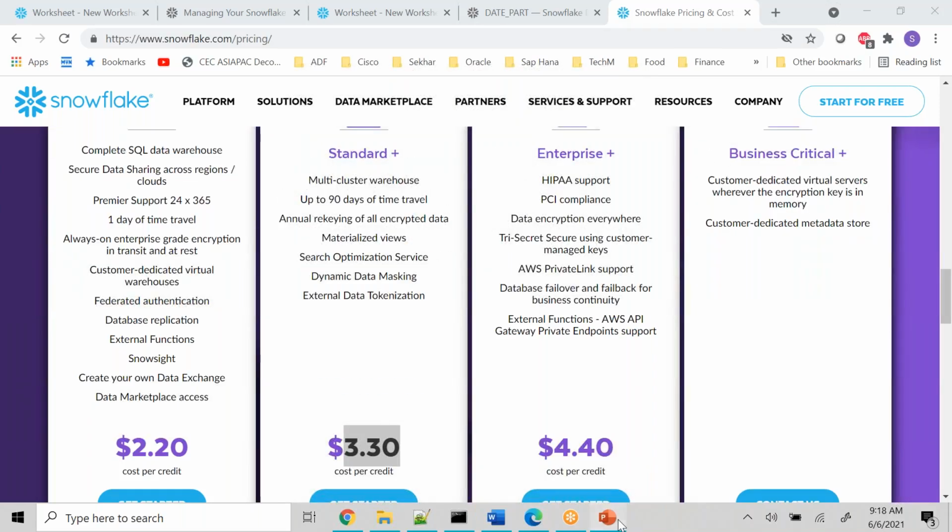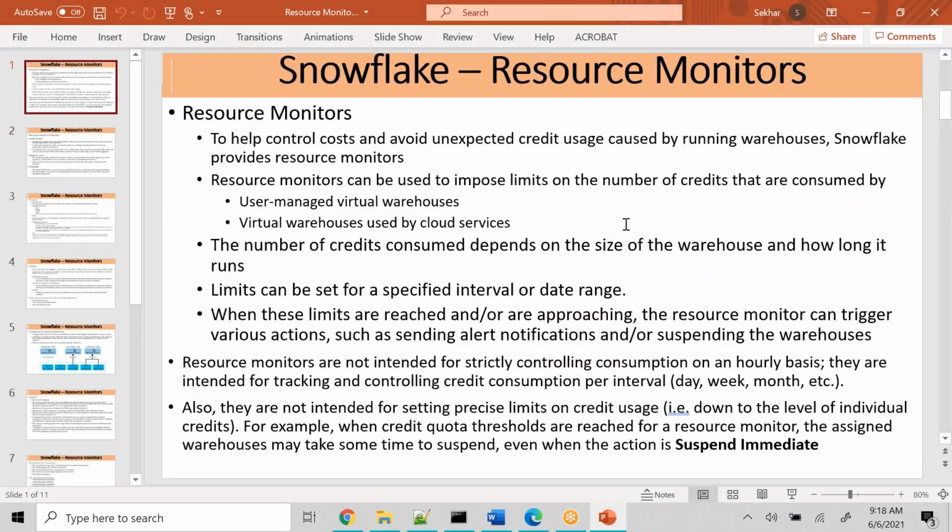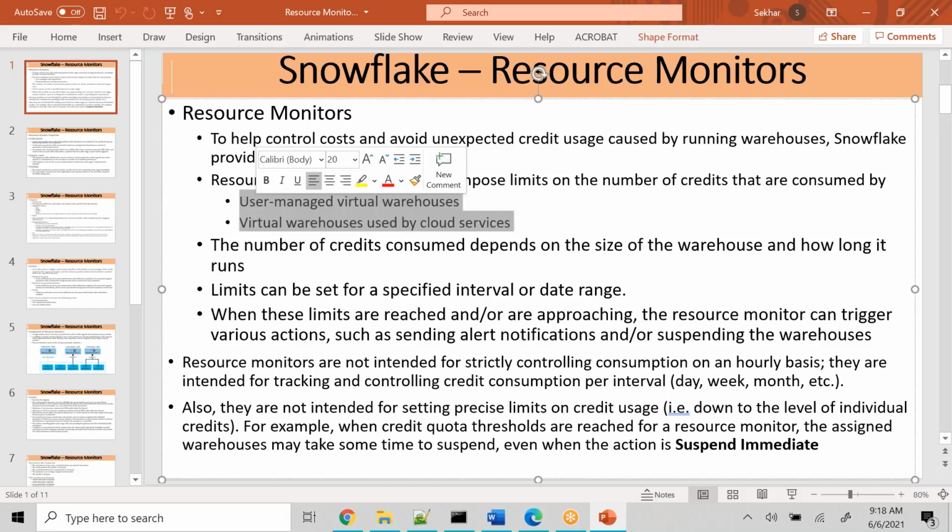Okay. So resource monitors can be used to impose limits on the number of credits consumed by user-managed virtual warehouses and by virtual warehouses used by cloud services. There are two things. Cloud services also have it.